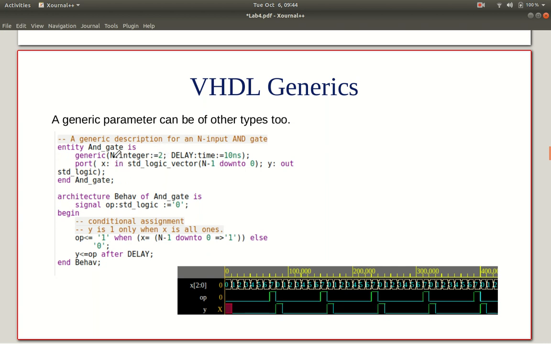What happens is when you create a component of this AND gate but you fail to specify n, then the default value is taken. So if you create an AND gate and you don't specify n, it will be automatically assigned a value of 2. But if you pass a value n equal to 3, for example, it will create a 3 input AND gate. It has another parameter delay, of type time. This is a valid type and the default value is 10 nanoseconds. So we construct an AND gate with n inputs, 1 output, and that gate has a delay.